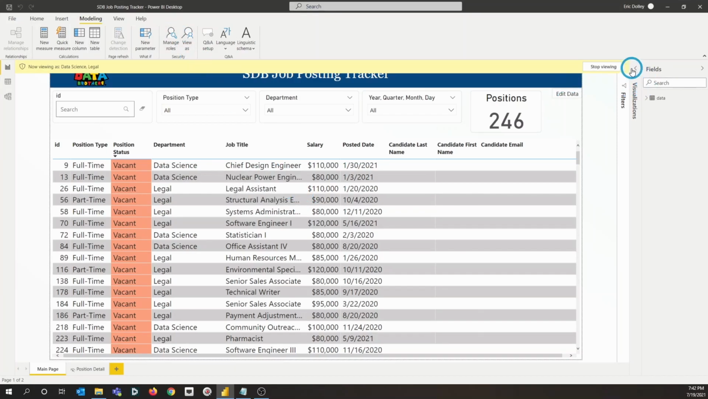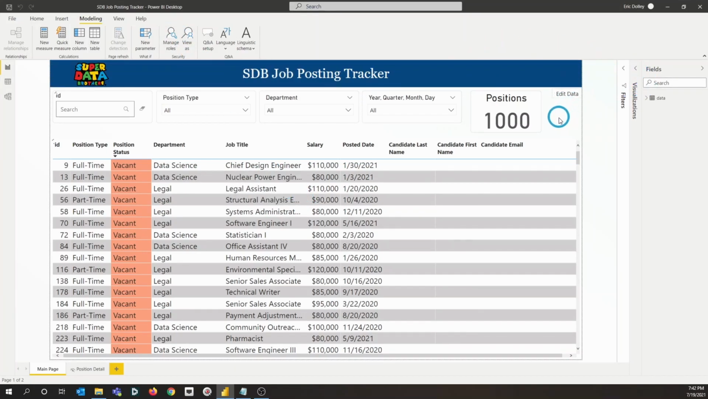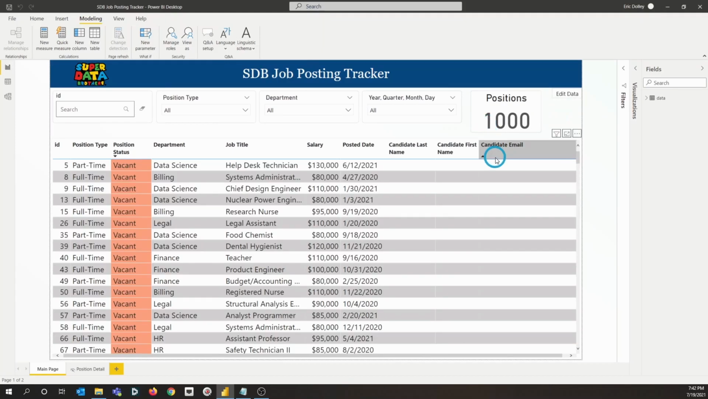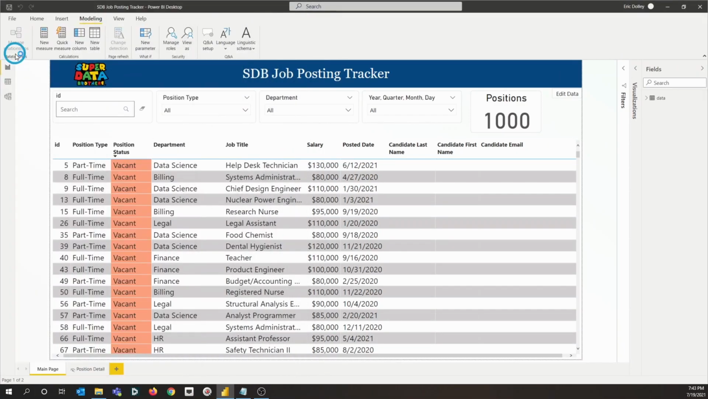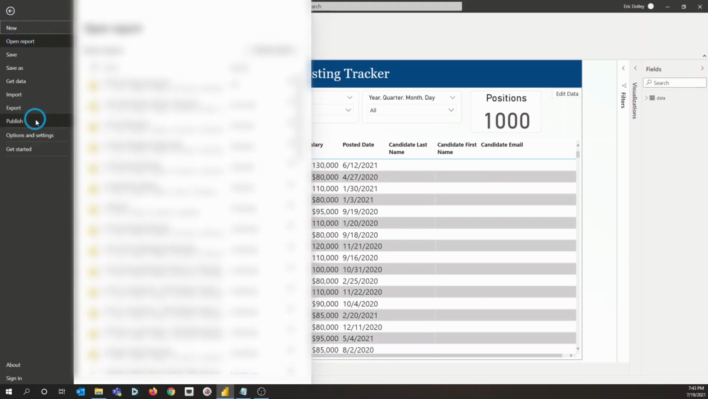So let's go ahead and stop viewing here and reset everything back to default, because we're about to publish our report to our workspace so our users can get access to it. And once we're there, we're going to add the users to the roles we just created. Let's go ahead and do that. Let's go up to File, make sure this is saved. All right, it's saved. Publish it.